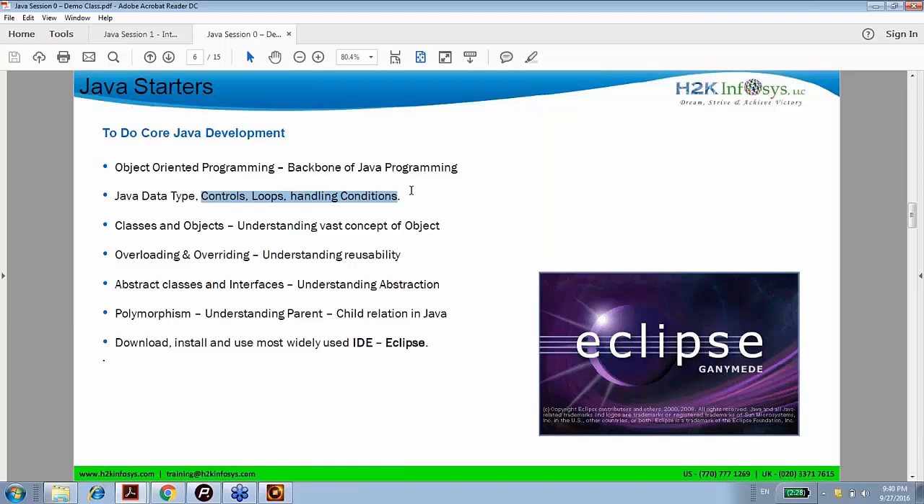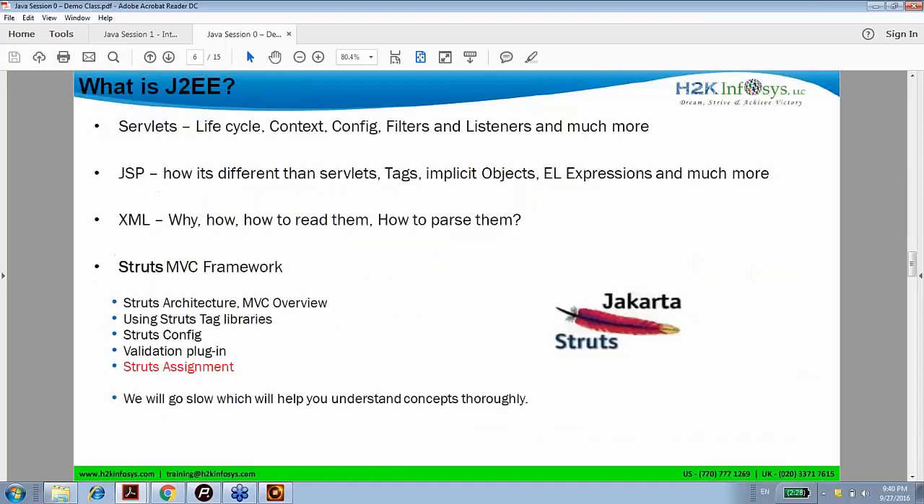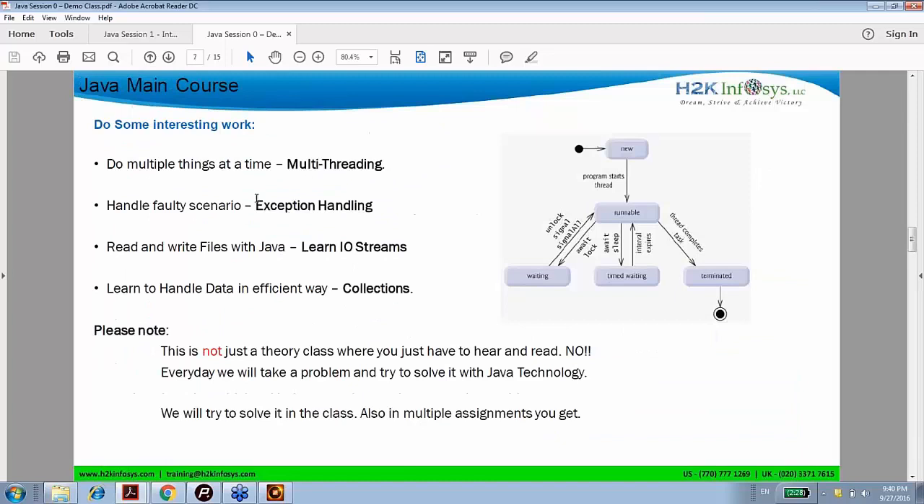Then you have to download and install Eclipse. The slides are available. That video is also available on how to do that, so that will help you in adding Eclipse to your machine. Once your core Java path completes, you will handle some advanced concepts in core Java: multi-threading, exception handling, IO streams, that is file handling, and collections.